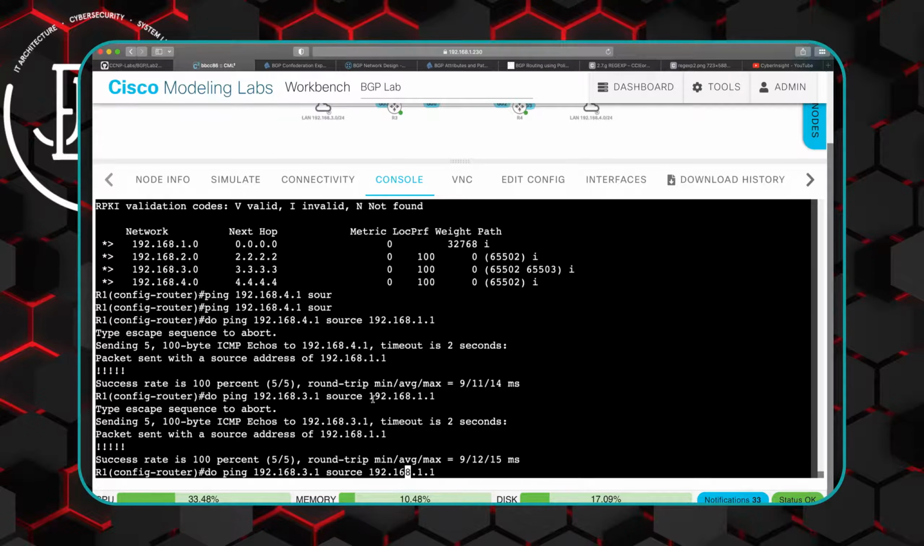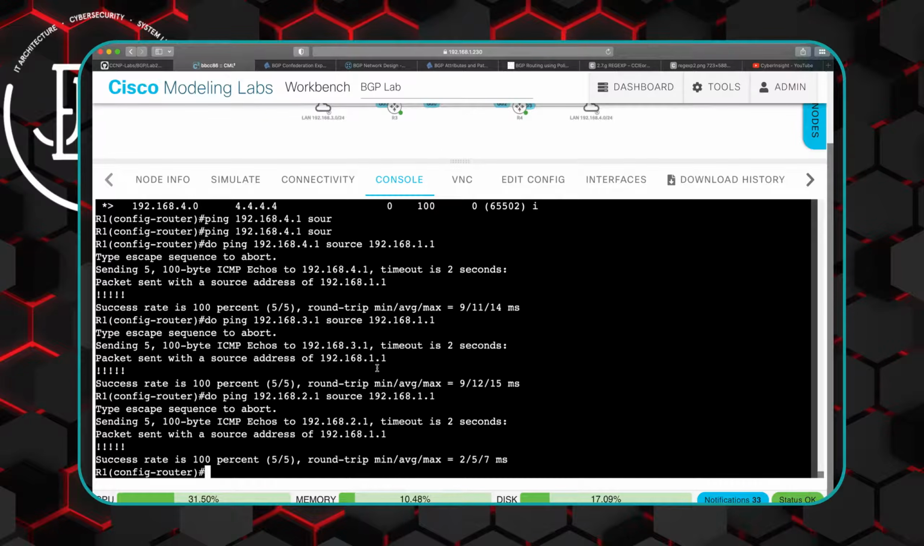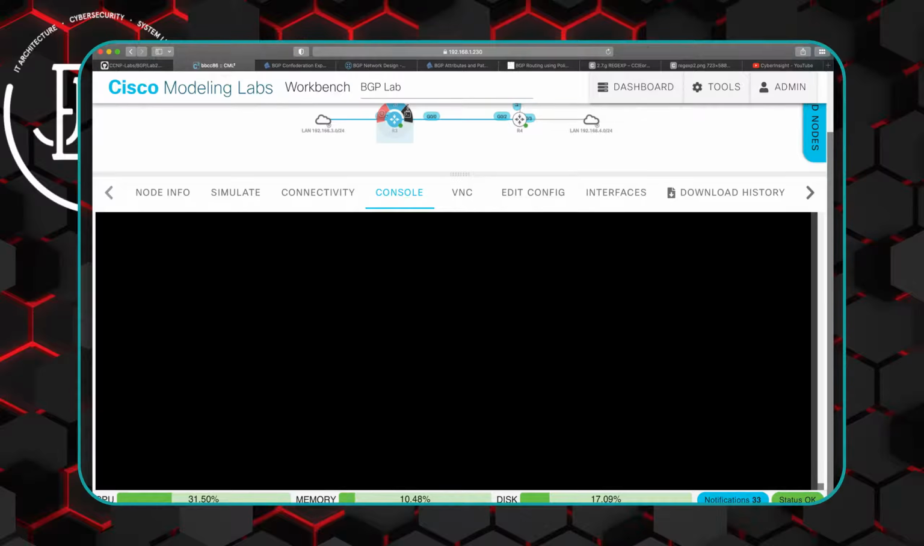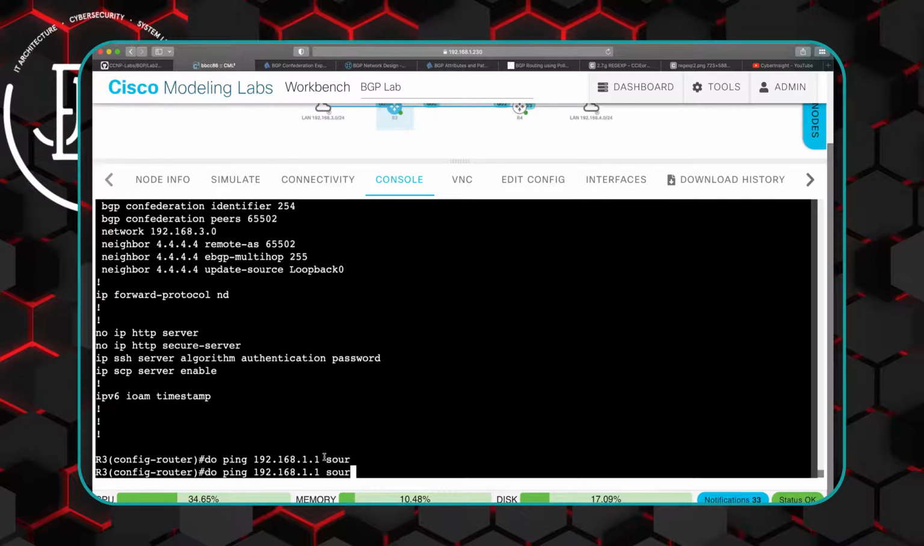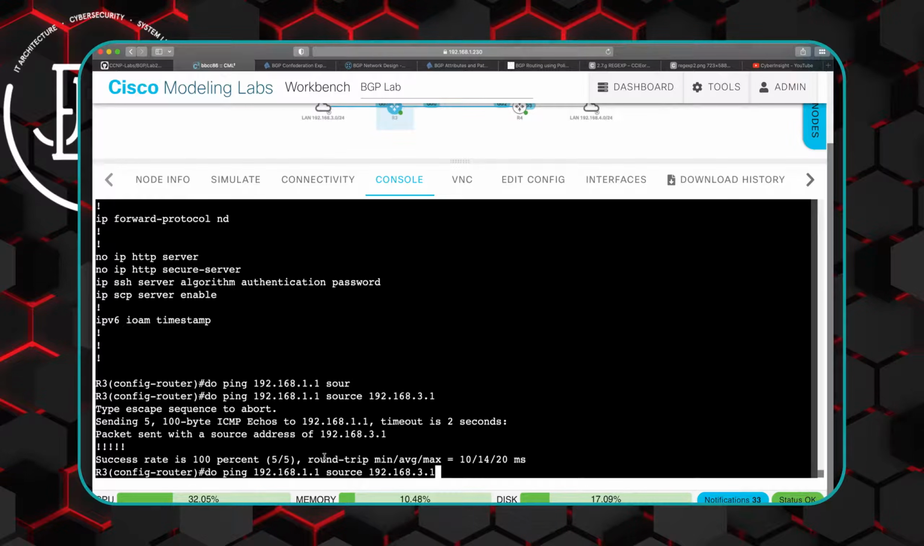Perfect. And we could move through all these different devices. We don't necessarily need to, but I will hop down on router 3 here and just do a similar test back and forth. Ping 192.168.1.1, source 192.168.3.1. And these .1s that I'm pinging are just the IP addresses on the interface VLAN for those subnets.